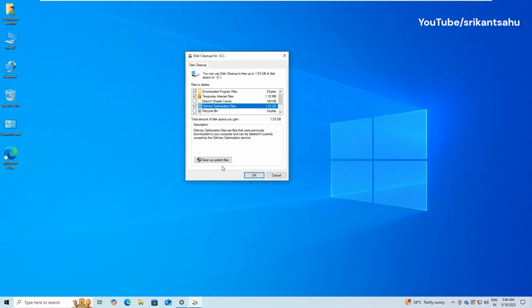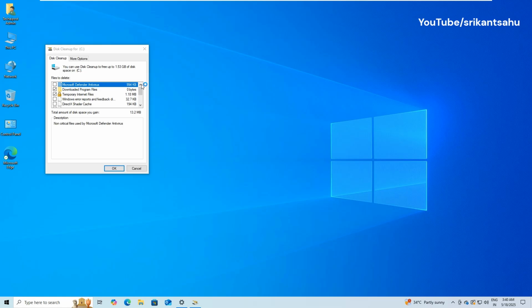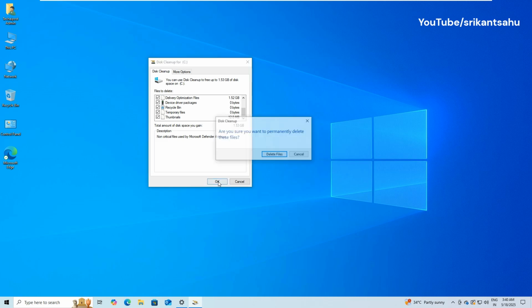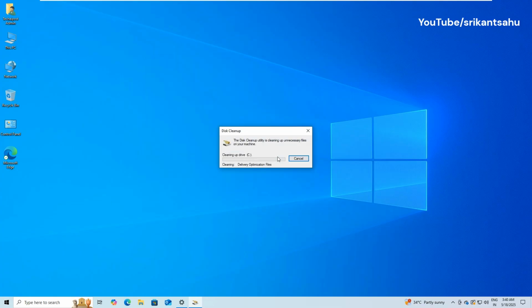Open the Start menu and type Disk Cleanup, then select it from the results. In the Disk Cleanup window, choose the C drive and click OK. Wait while Windows calculates how much space you can free up. In the list of files to delete, check options like Temporary Files, Recycle Bin, Delivery Optimization Files, and Windows Update Cleanup. Click OK and confirm with Delete Files.